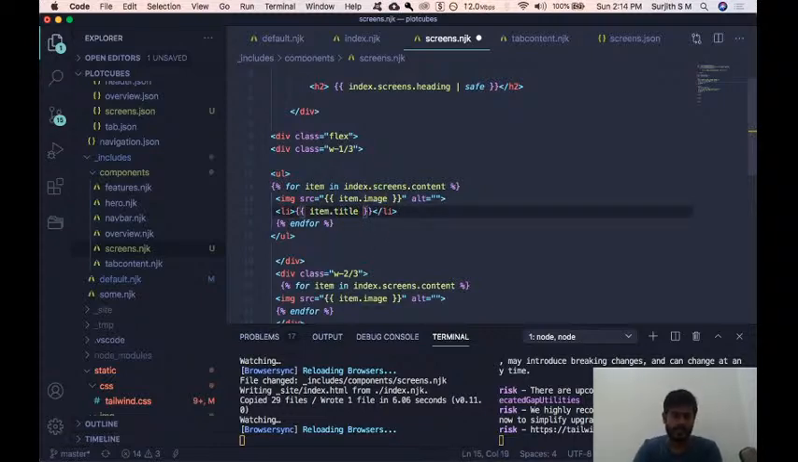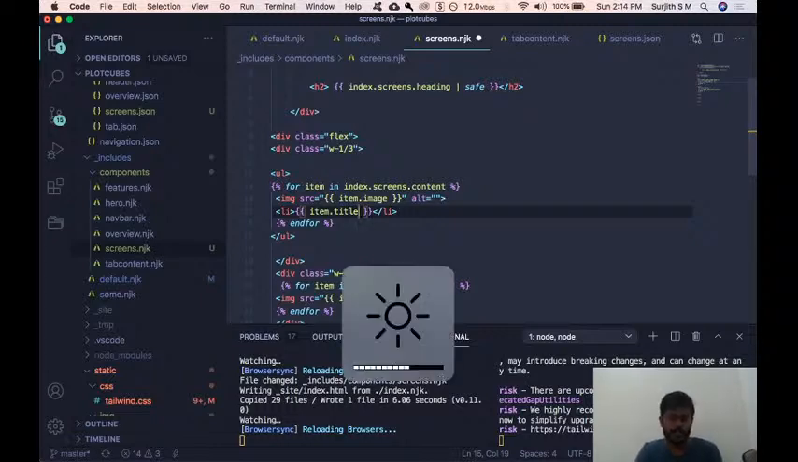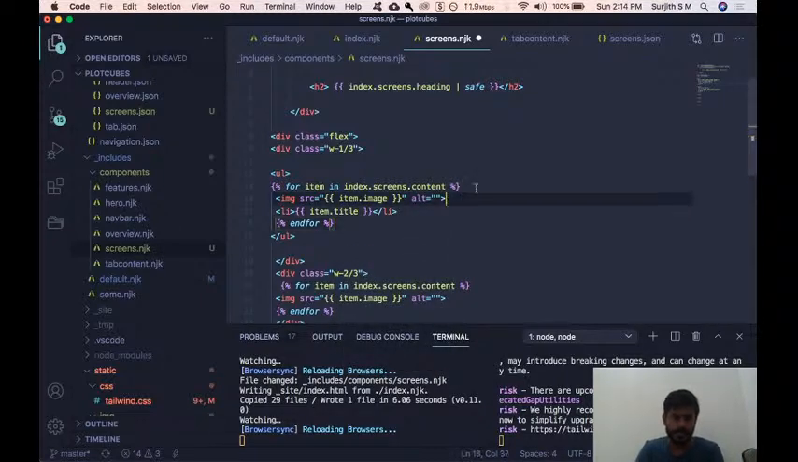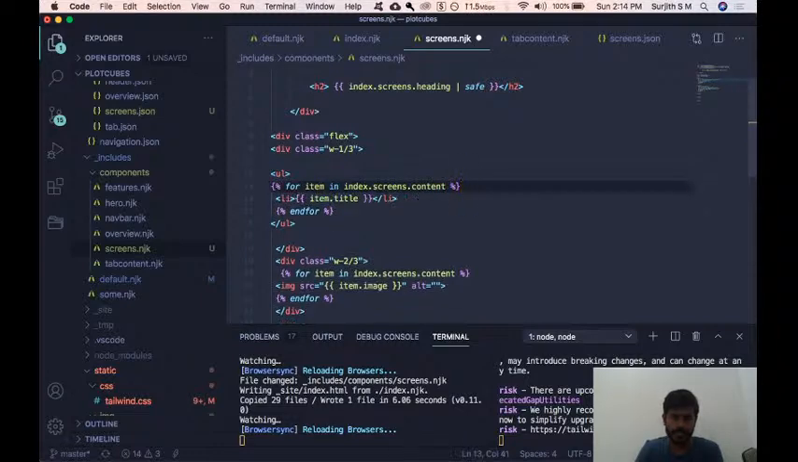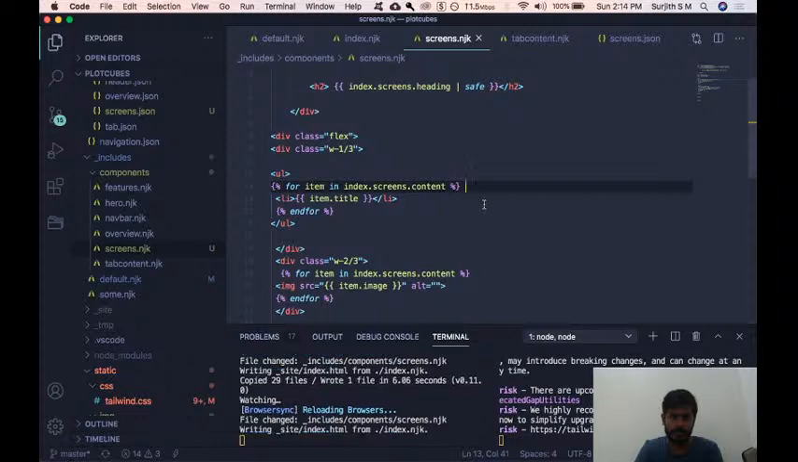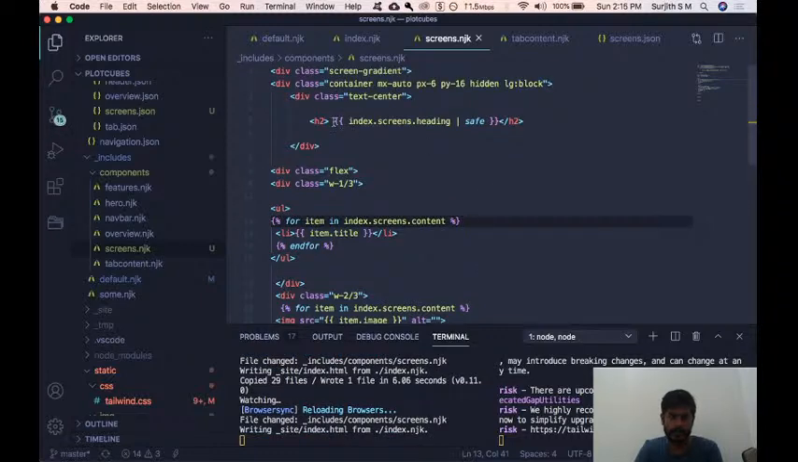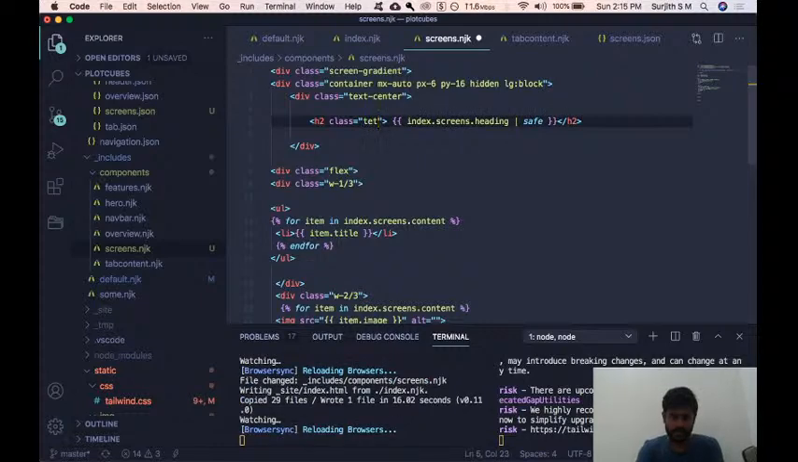Let me turn on the charging. Brightness a little bit. Okay, we'll delete this. Save. What else we need? Class. Class equal text white. Save again.